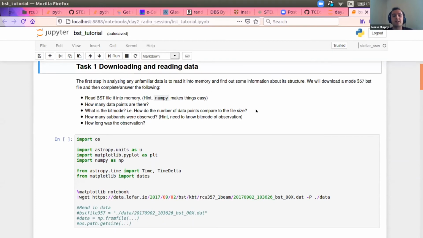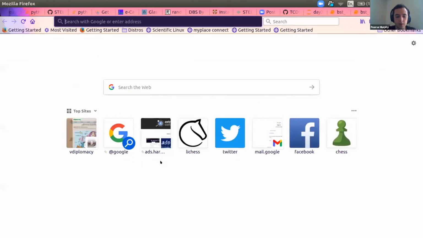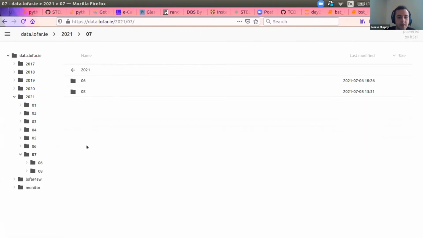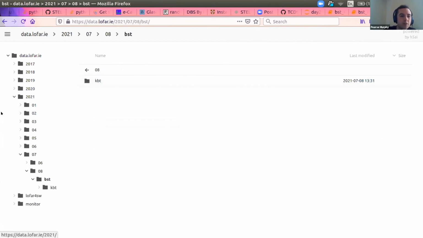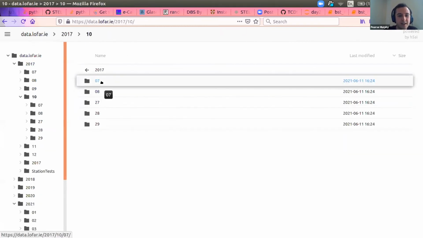So the overall goal of this is to basically plot an image like the dynamic spectrum that Aoife had shown earlier, the mode 357 dynamic spectrum, and the different things we need to go through for that. But first we're going to need to download the data. And where does one get data for I-LOFAR? Well, you can go to data.lofar.ie, and you can see here we have all different folders with all different observations. So I can go to 2021, 07, 08, BST. Actually, I won't go to that one because there's probably nothing in it. I'll go to one which I know there's interesting things happening.